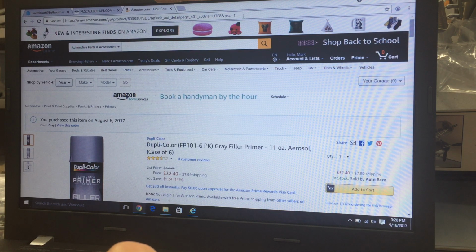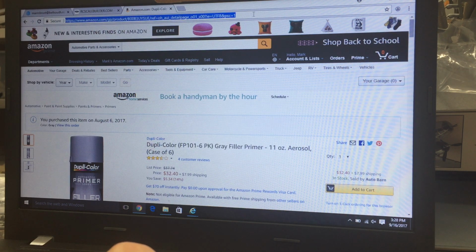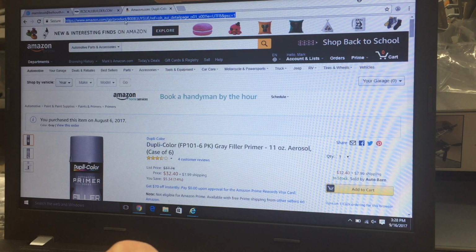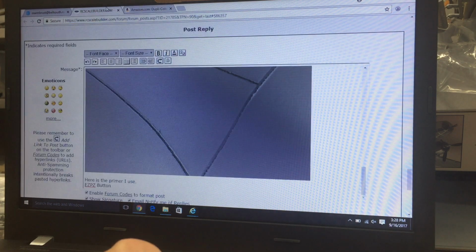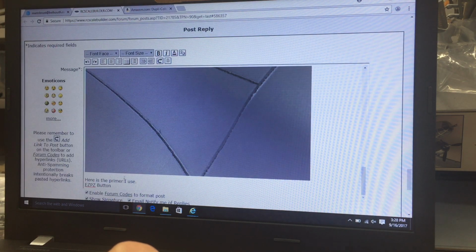Stuff works pretty decent. Is it as good as doing an epoxy-based primer and all that? Absolutely not. Is it easier to use? Sure is. So anyhow, I highlight the web address, right-click, copy, then I just flip back over into my update, right?